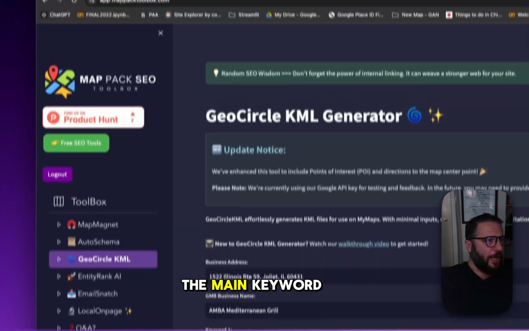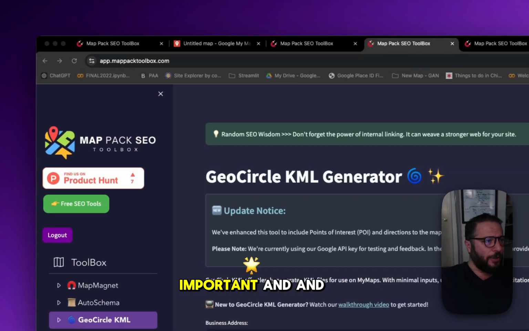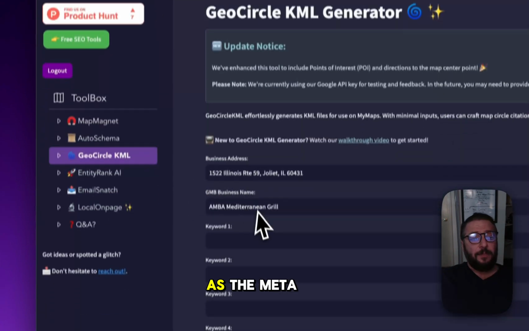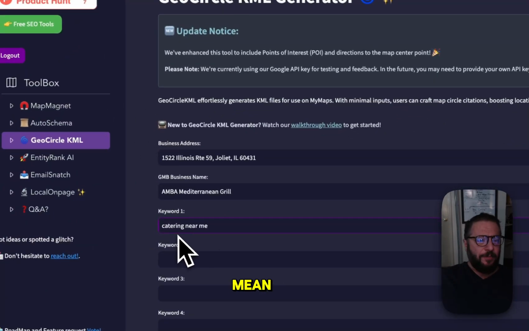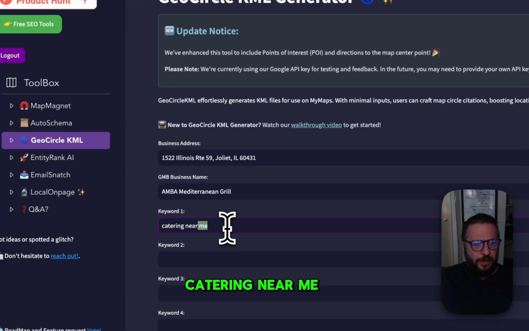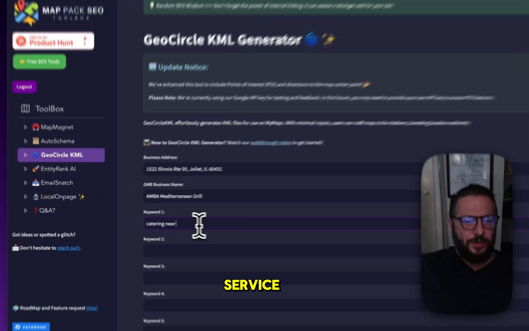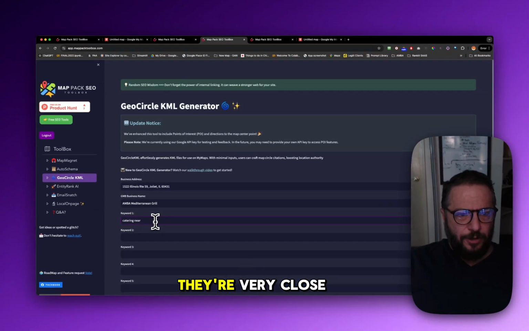And here is the main keyword. The most important one is keyword number one, which is the main keyword, and the main keyword is going to act as the meta title for the map as well. I'll show you later what I mean. But in this case, I'm just going to change this to catering near me for this business service, three different cities on the border. They're very close, in a 5 mile radius.